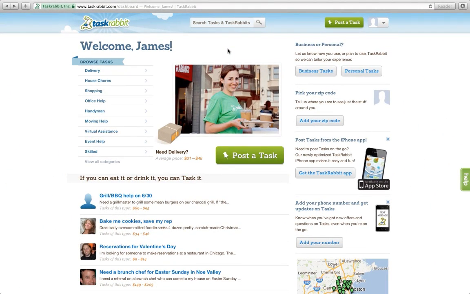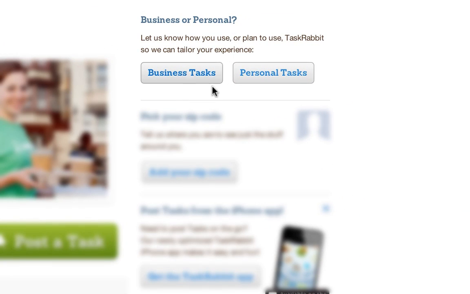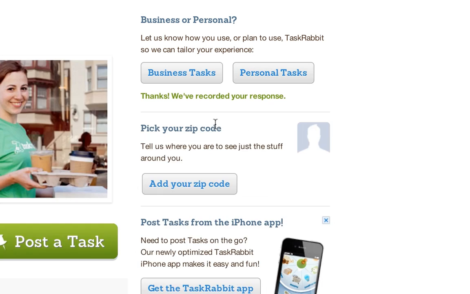Let us first help TaskRabbit to get to know ourselves by deciding whether we are using TaskRabbit for business tasks or personal tasks. I will choose personal tasks. Now that we've completed that, let's update our profile by clicking the Add Your Zip Code icon.